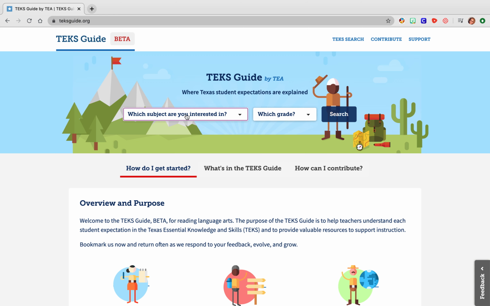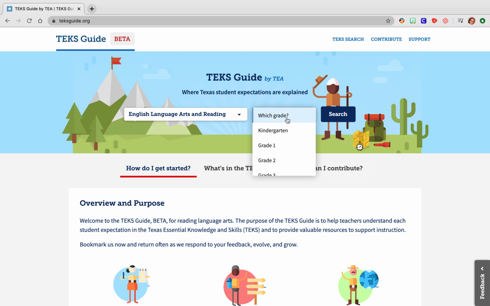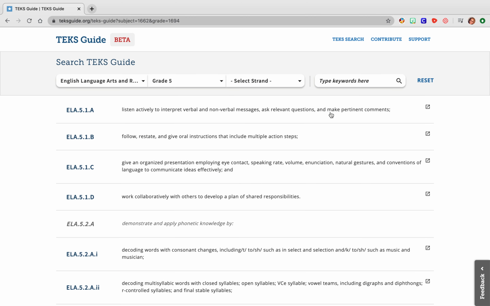So the very first thing I'm going to do is click on what subject I'm interested in, English Language Arts and Reading, and then I'm going to click on my grade. So I'm going to click on fifth grade, and then I'm going to search. Once I start to search, I can filter it out a little bit more.